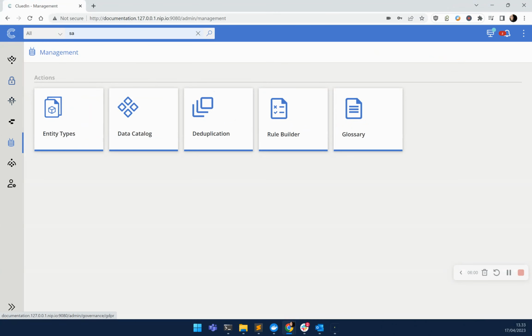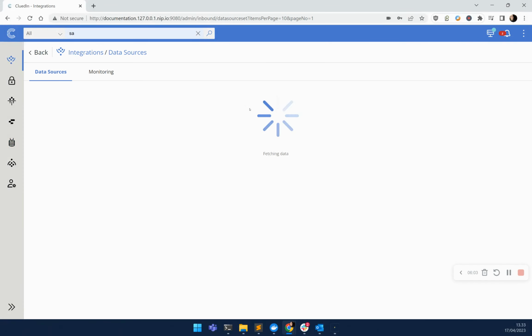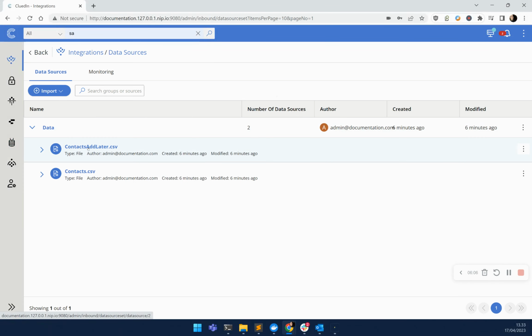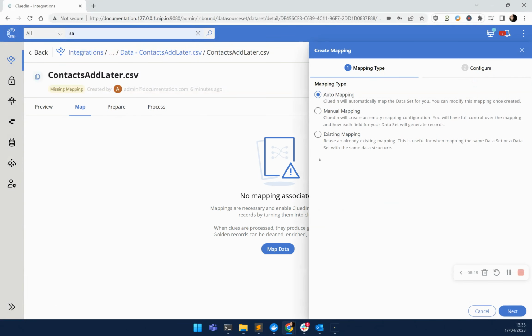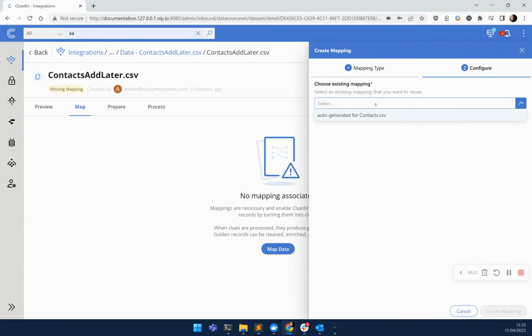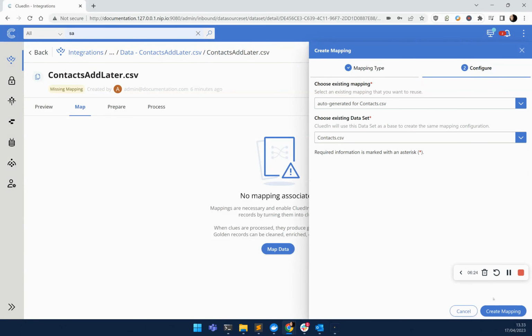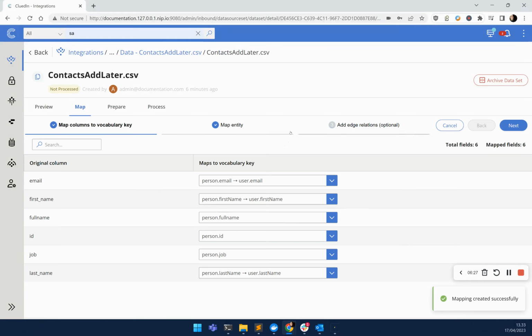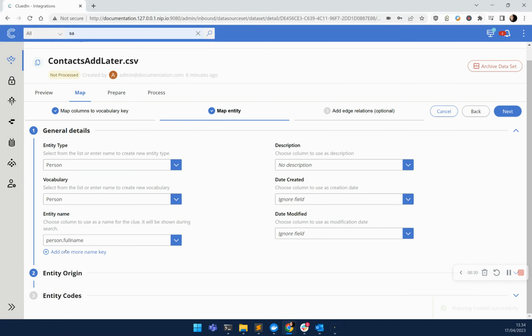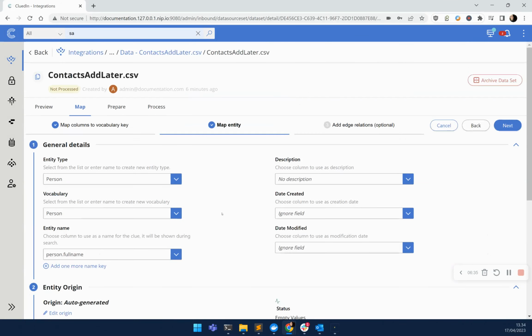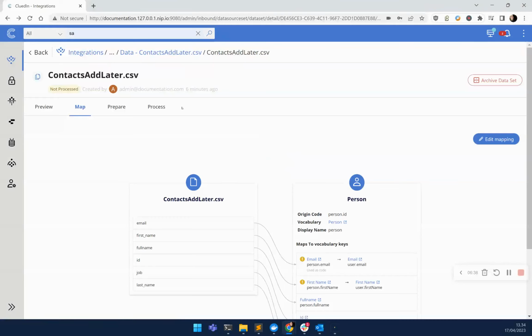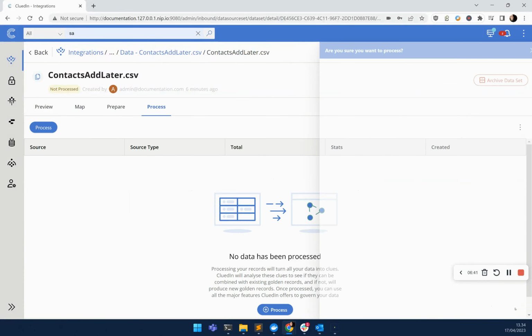Okay, so how do we patch this? If we head back to our data sources, remember that contacts add later file that we had before. You can see in here that we've got 10 rows. However, we see the same types of problems happening in that job column. Let's map this data, and we can choose an existing mapping. Let's choose the contacts because it's the same data. Let's create the mapping, and let's just double check if that mapping's all good for us. Great, it's automatically taken on the full name, it's detected the identifiers, and it's detected the email as well. Let's click Next, Finish, and let's process that data through the platform.